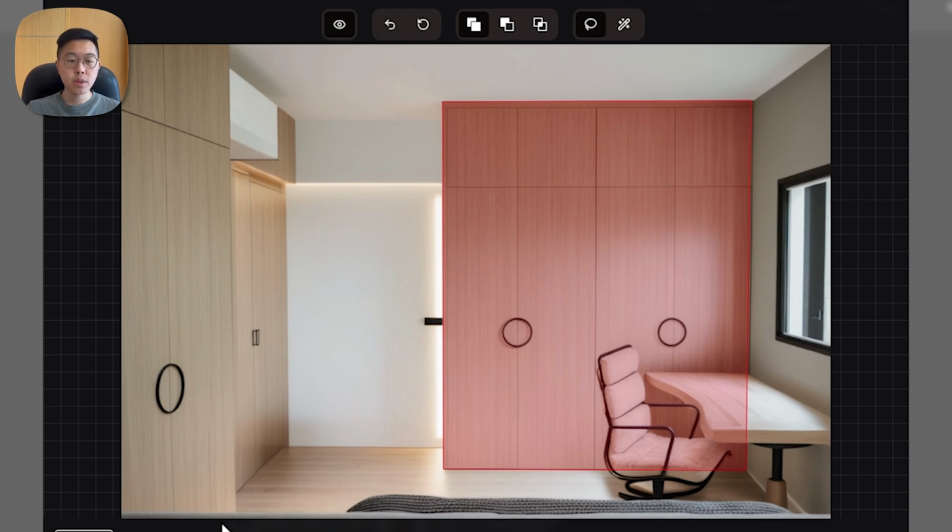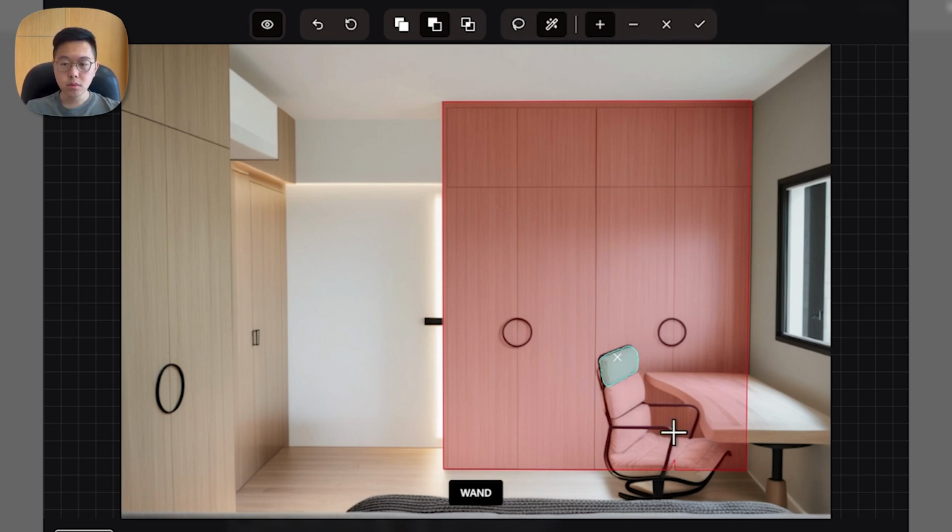So for example, in our case here, we selected the entire cabinet and we want to exclude the desk and the chair. So we'll switch to subtract and then tap on them to exclude them. And so you'll confirm each object before moving on to the next. And so if you need a better view of your image, you can toggle the selection visibility on or off. And so now that our selection is perfect, we're ready for the next step.